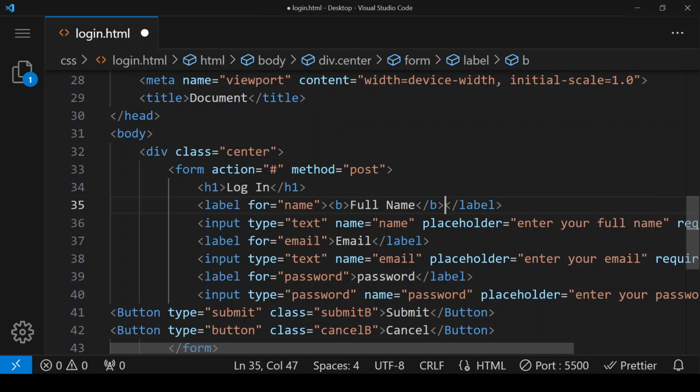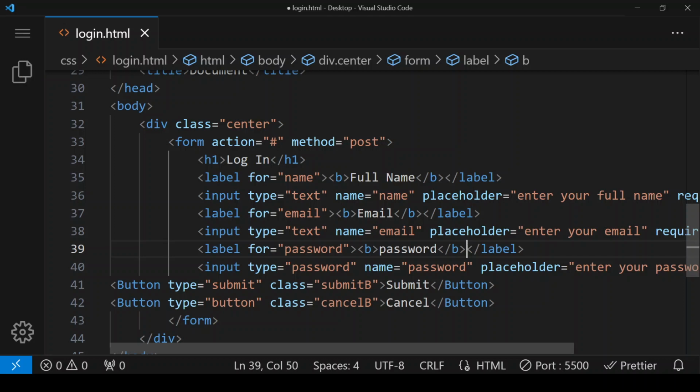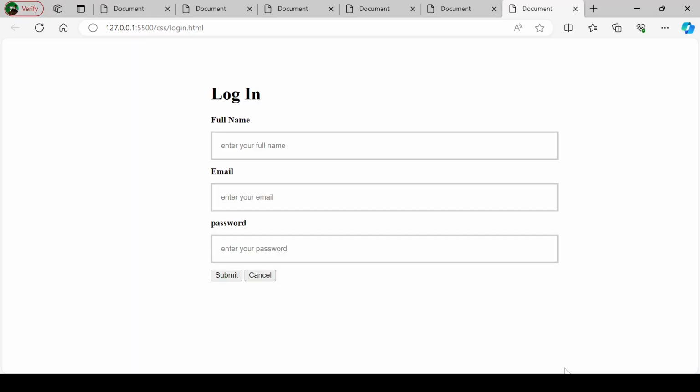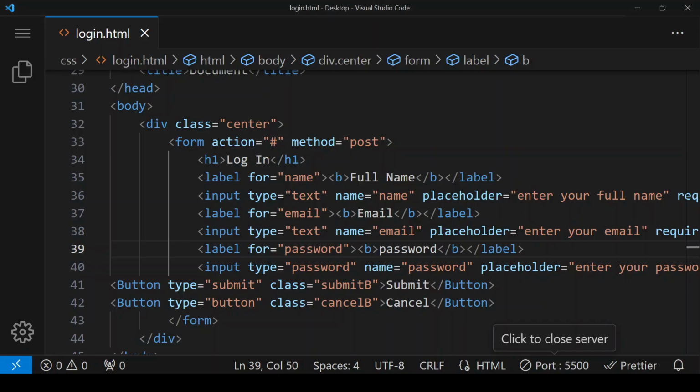Similarly, we will be putting bold in front of email and password. Save it and click on go live. So these text box headings have got the bold effect. Email and password are all in bold.